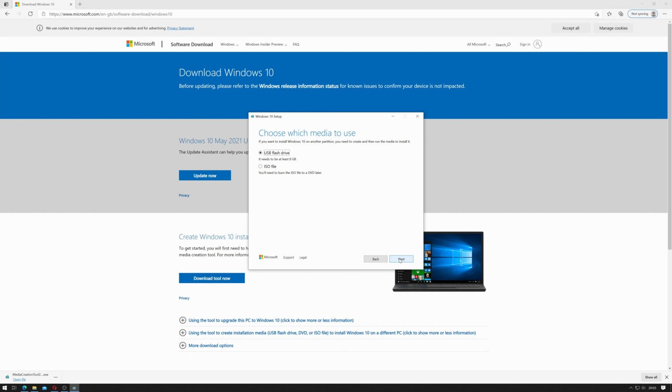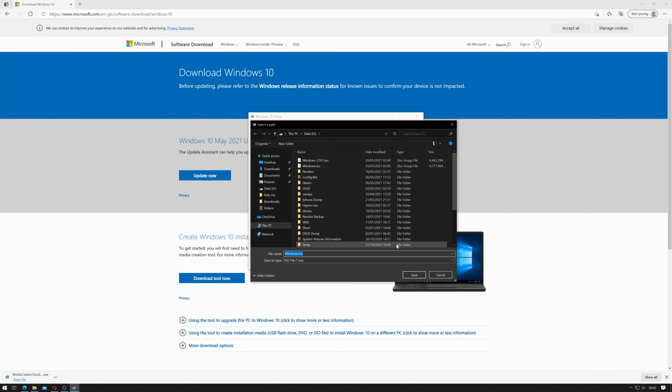I'll click next. It's asking me if I want to create a USB drive, so I could plug in an 8GB USB drive and make a bootable Windows disk directly from this. But since we're going to add additional drivers and security patches to it, I'm just going to click ISO file and click next. It's going to ask me where I want to save it.